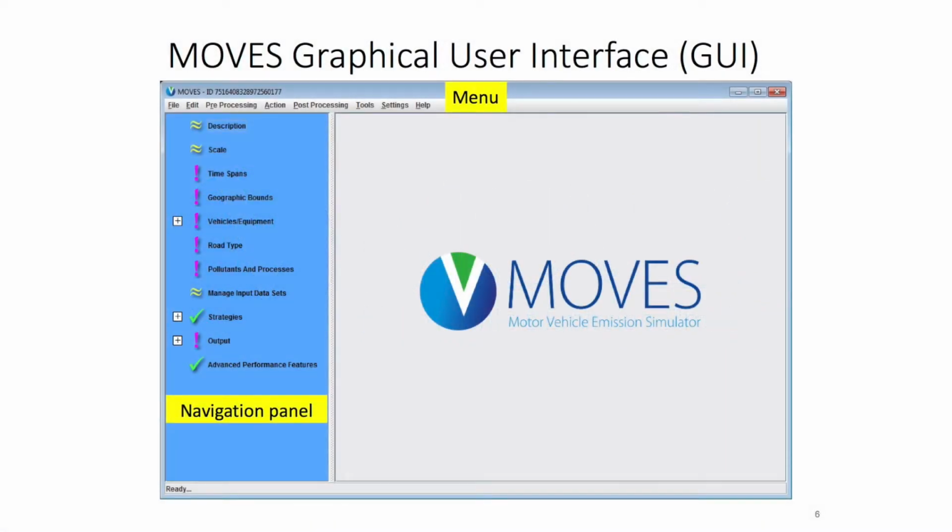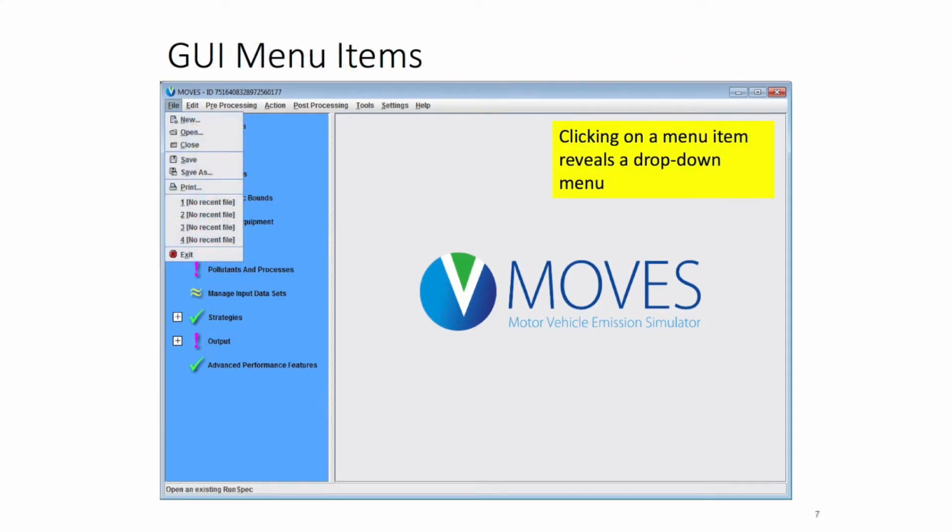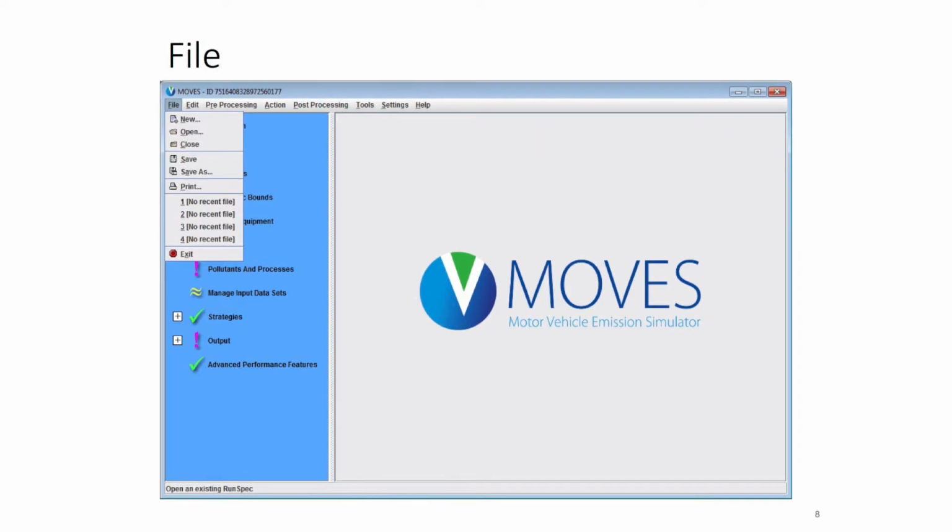The top is where the menu sits, and the left side is for the navigation panel. Clicking on a menu item reveals a drop-down menu where we can choose more options. File. Choices under File include New, Open, Close, Save As, and Print. They all refer to the run spec. Print will print the XML version of the run spec, not a screenshot. Your latest saved run specs are also listed. Saved run specs can be reloaded and run again or edited.